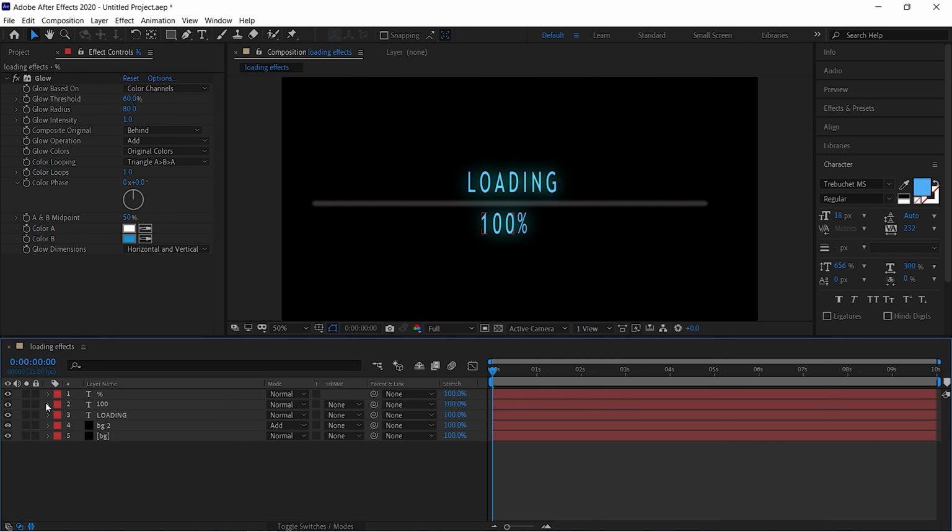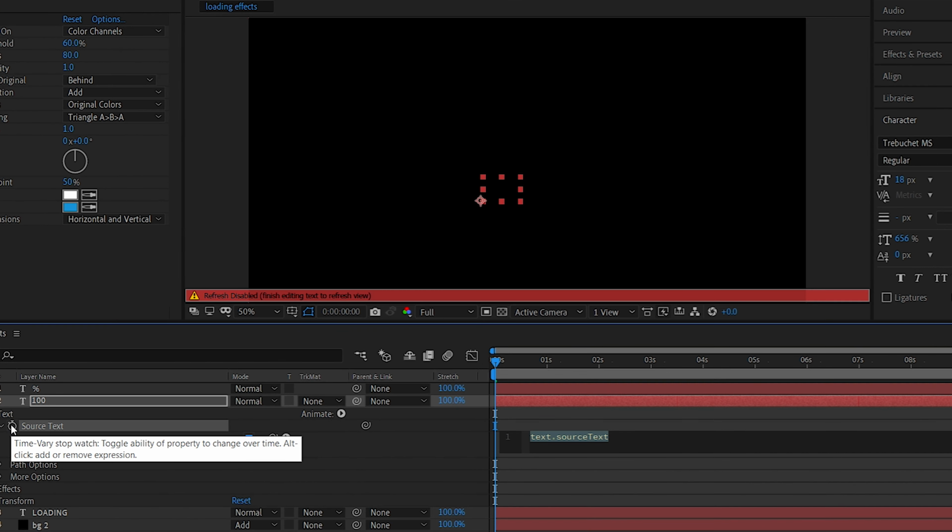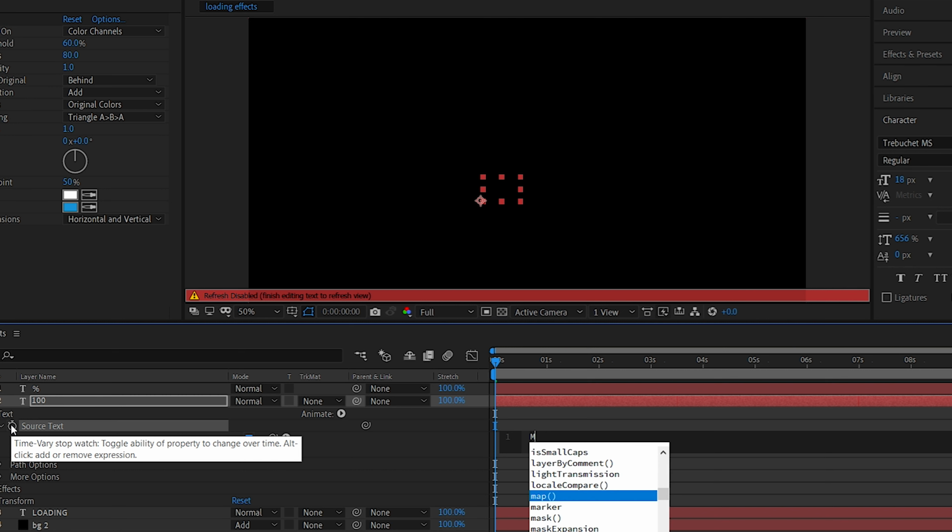Now open up our 100 text layer, go to text, and on the keyboard just press Alt and click on the stopwatch on the source text. And this will allow us to write an expression. So we have to write an expression just like that.